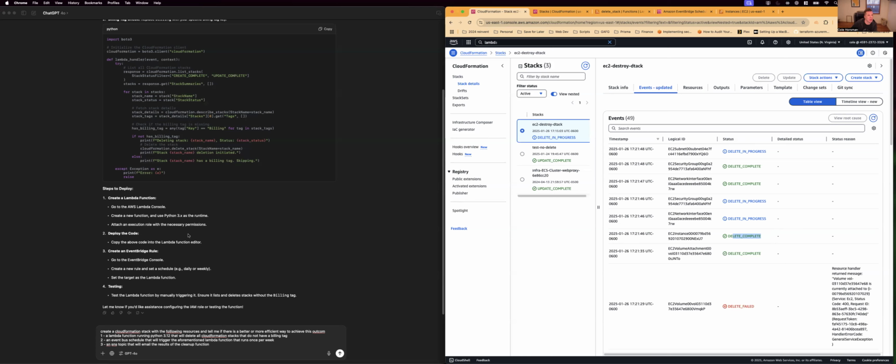One thing I want to call out in the spirit of iteration: obviously I went through and did this stuff manually so I could show you guys how to do this and rationalize how to ask the questions. So what I did here with ChatGPT is ask it to create a CloudFormation stack with the following resources and tell me if there's a better or more efficient way to achieve this outcome. I'm not trying to make a super clean video or anything like that, just trying to be helpful.